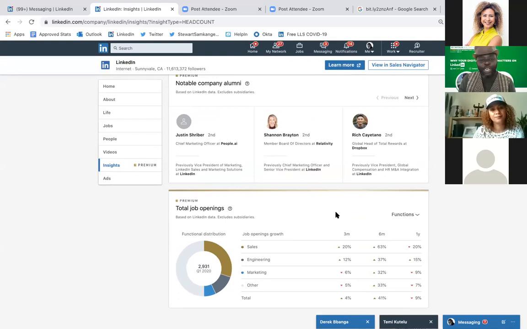And of course, in terms of job openings, one needs to know what is the trend in terms of that organization's hiring. So what you get with Premium is what have they hired in the last 3 months, which roles, 6 months, and of course in the last 12 months. So you can be more intentional about how you go about your job search.